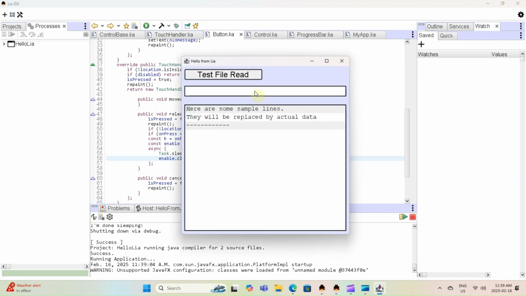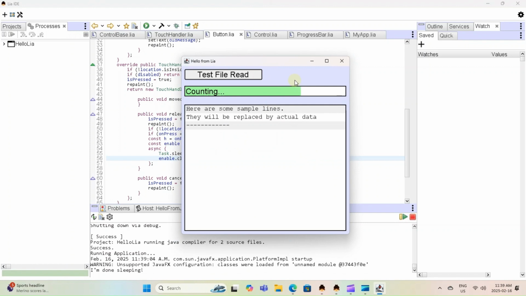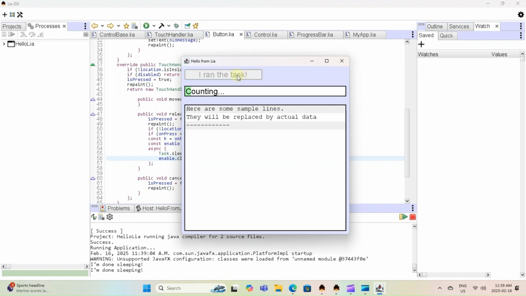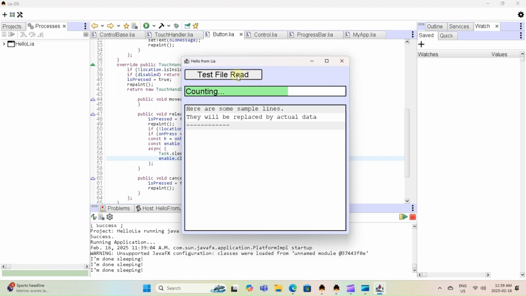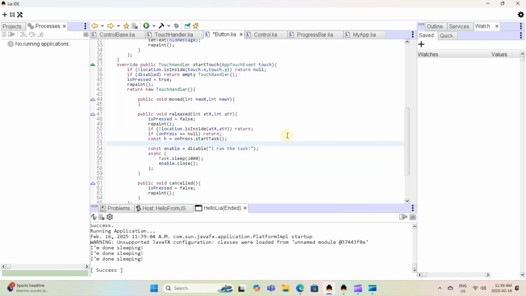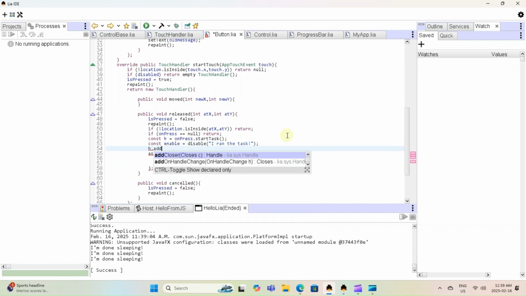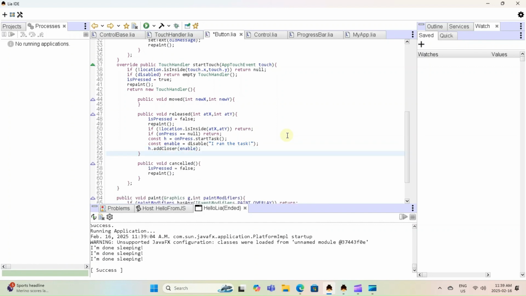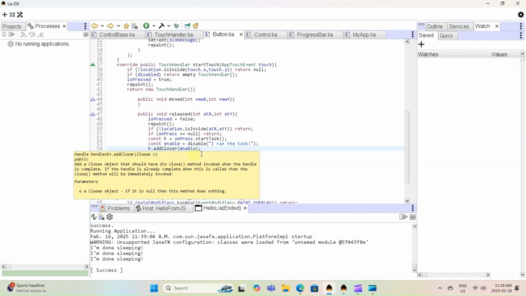So the button gets re-enabled after 1 second, but this is not what we really want. We want the button to be re-enabled only after the task is complete. For that, we will use the add closer method in the handle returned when we start the async task. The add closer method allows you to add any number of objects that implement the closes interface, and the handle will guarantee that the close method will be called once on each one when the task completes. If the task is already complete, then the close method will be immediately called by the handle when it is added.